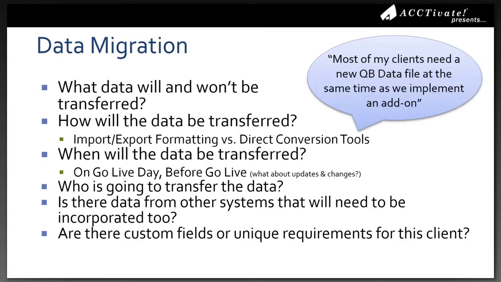So when we're looking at the data migration part, where we're getting the old information into the new system, we have a bunch of considerations, things like what will and what won't be transferred, and how is it going to be transferred? Is it going to be exported to Excel and cleaned up? Is there a direct import tool? For example, with ACCTivate, when I turn on ACCTivate, I connect it to QuickBooks and it pulls over certain information from QuickBooks automatically. So are there tools like that?